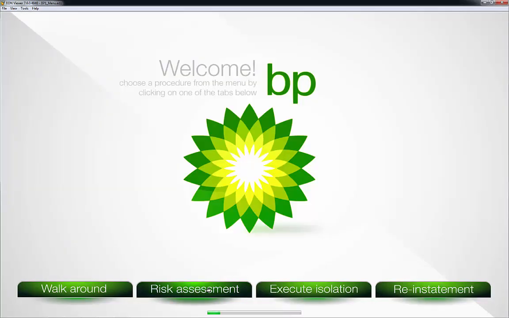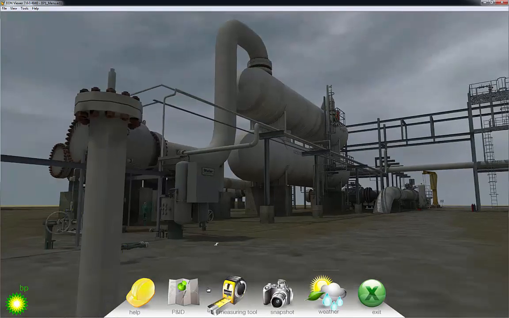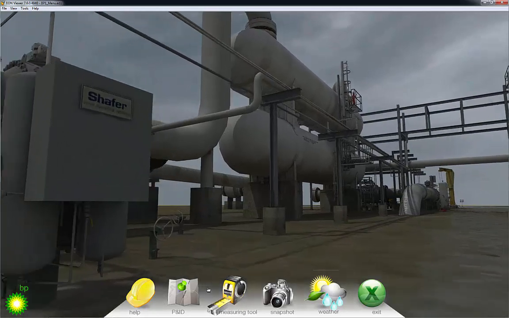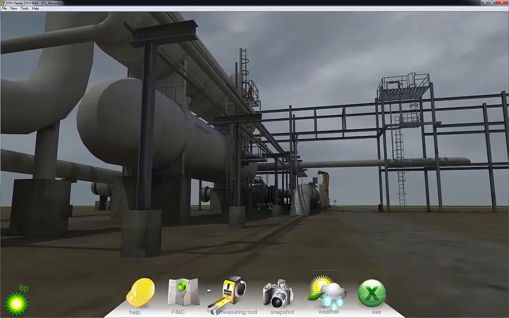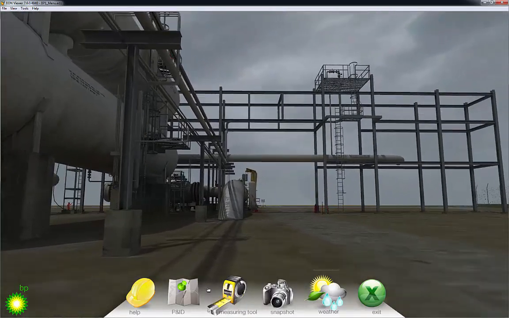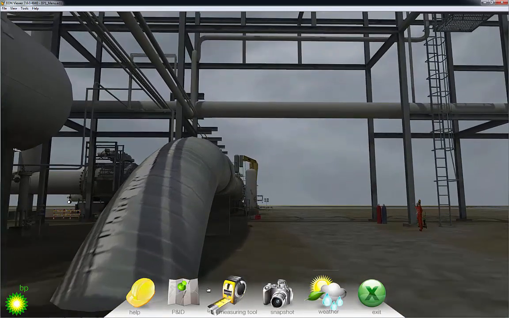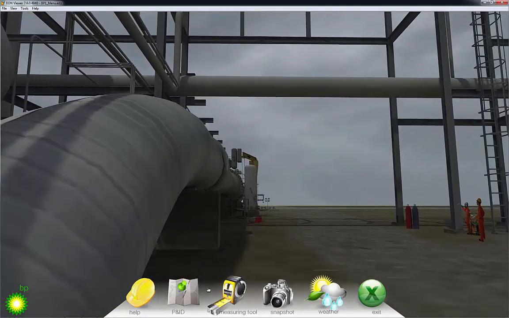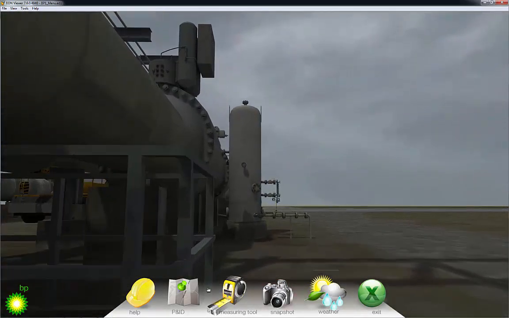Risk assessment is the same thing, except, first of all, we have a cloudy day. Then if you go a little further out, you'll see on the right hand side people painting and also some gas cylinders that were left out. There are several other hazards that are placed in the simulation, and the job is to find all of those and identify them.